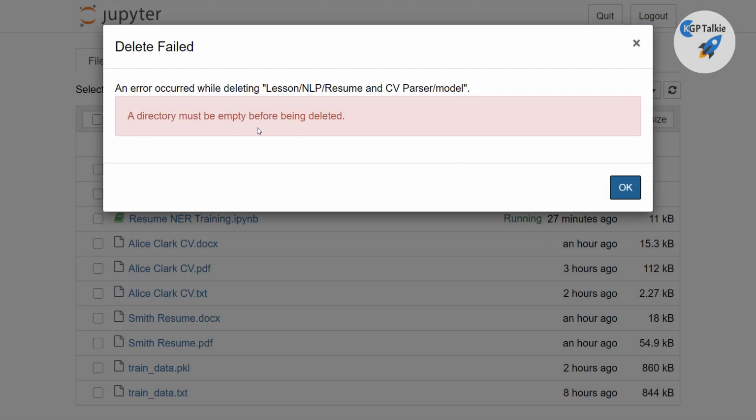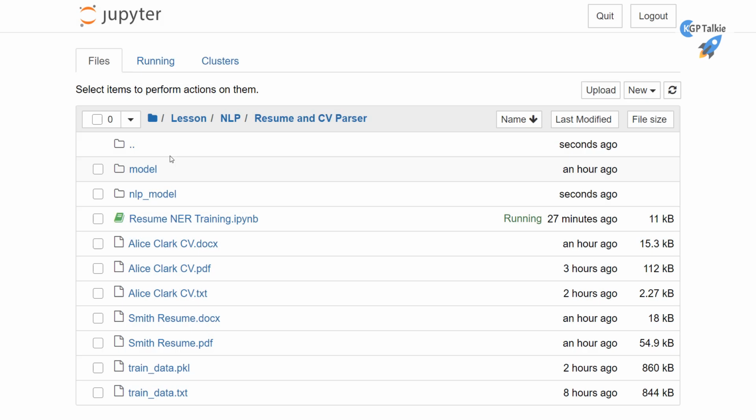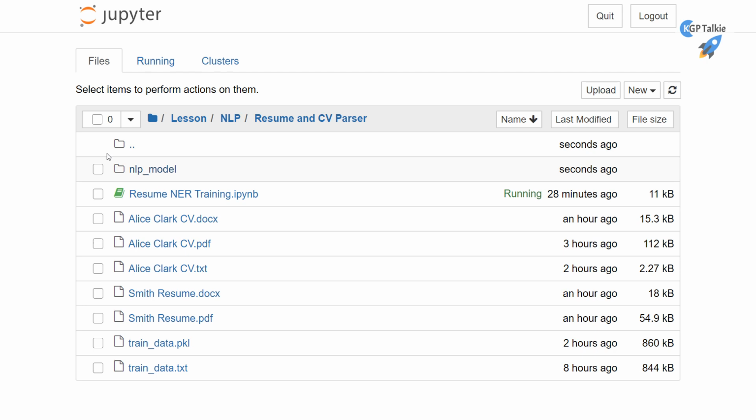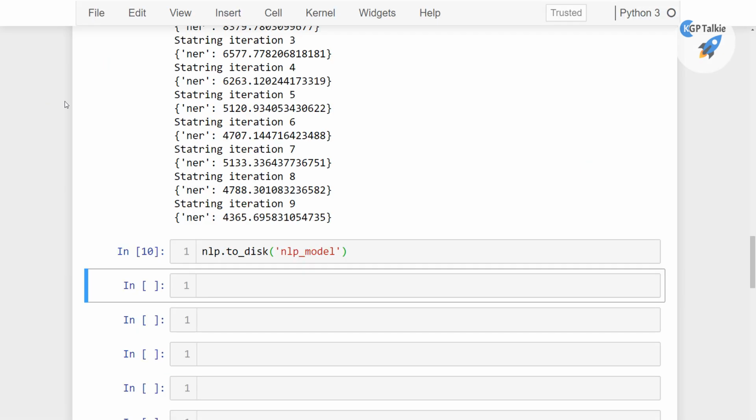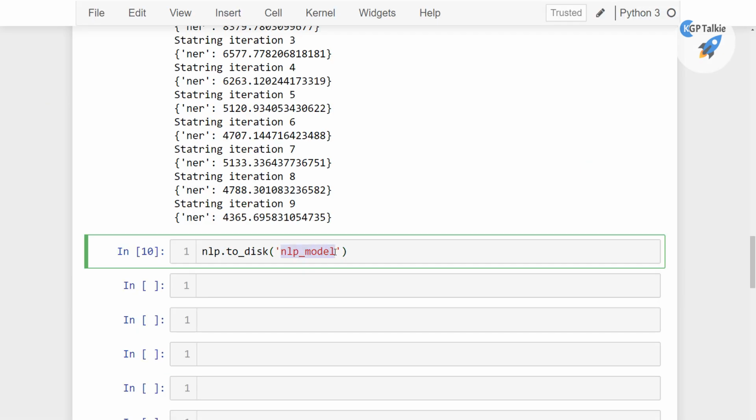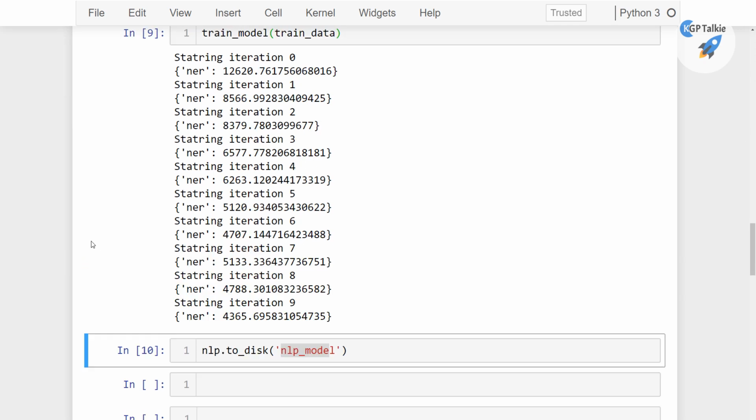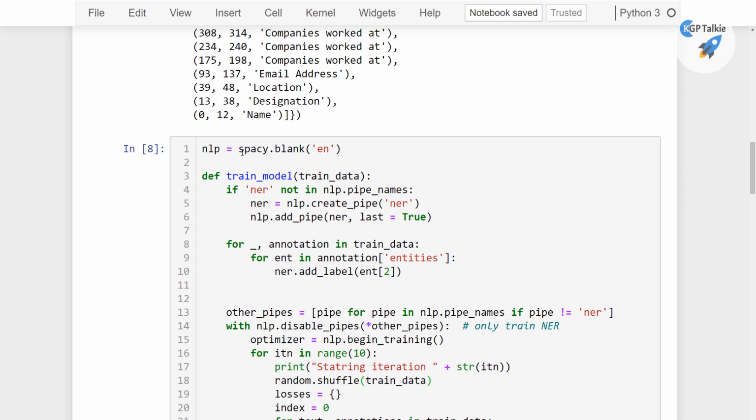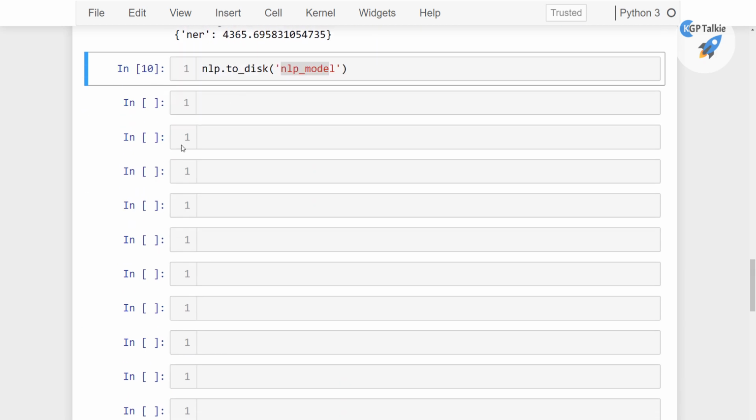This says that okay, this cannot be removed from here, but let me delete it from the original position. Okay, now you see the model is removed there. Now let's go ahead and load our NLP model. Although this model is already loaded into the NLP, I'm also going to show you how you can load an already trained model.